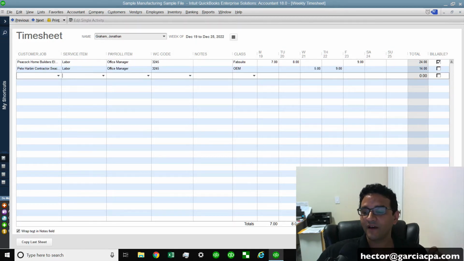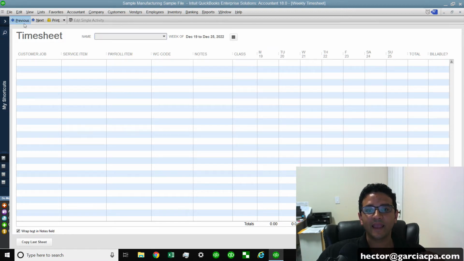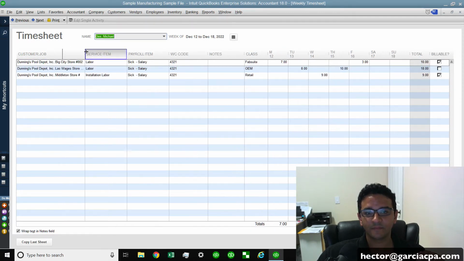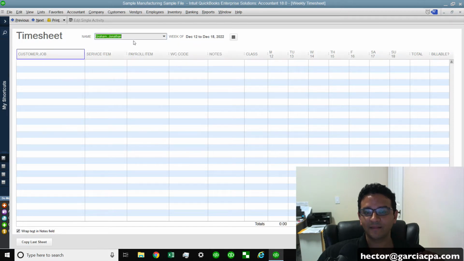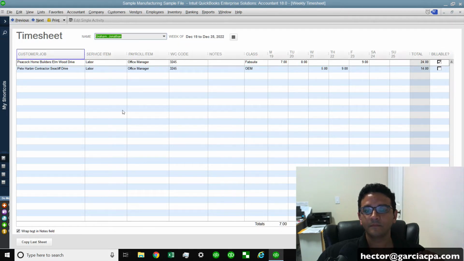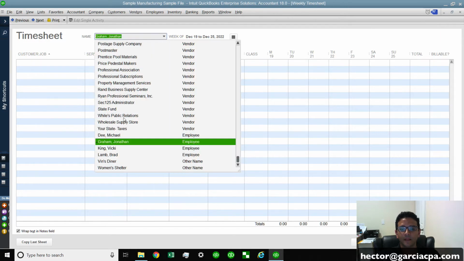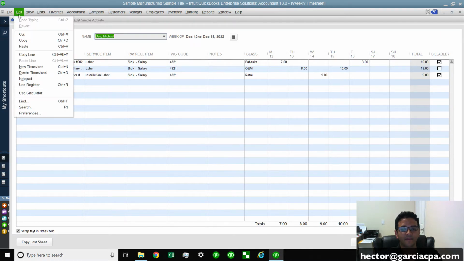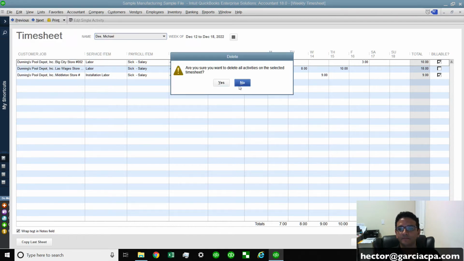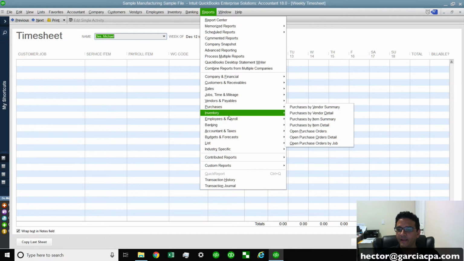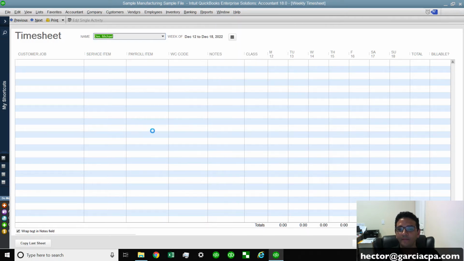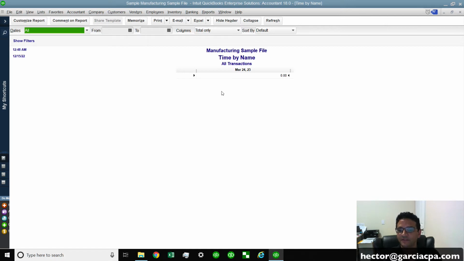Okay, so now that you have both timesheets saved, let me just show you on the screen. This one's going to look like this. And this other one's going to look like that. Okay, I'm going to go ahead and delete them and import them to then show you how that works. So edit, delete timesheet. Then I'll pick the other employee. Edit, delete timesheet. And just to make sure, I'm going to go into time by name, just so we can see that we have zero timesheets in the system.